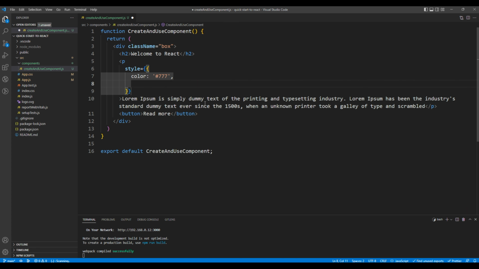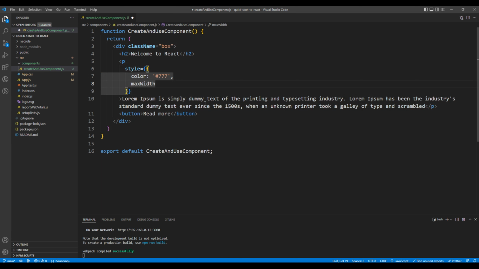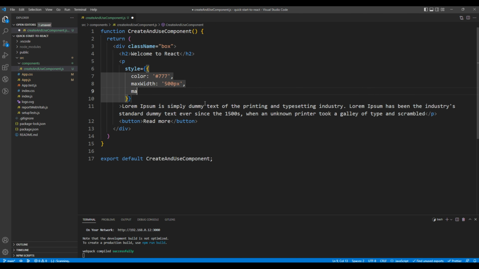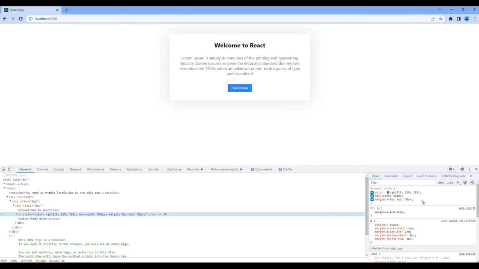And if the CSS properties contain two words, for example max weight, you can use camel case just like this one. Now let's add one more property, margin. Once done, check the preview. You can open the developer tool, and on the right hand side you can see all our CSS has been added.